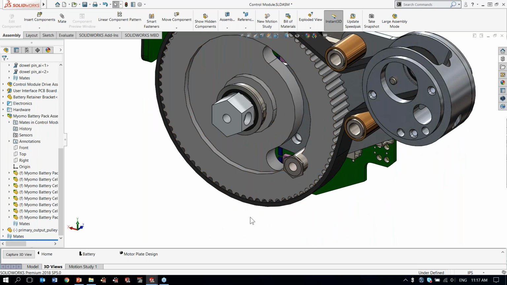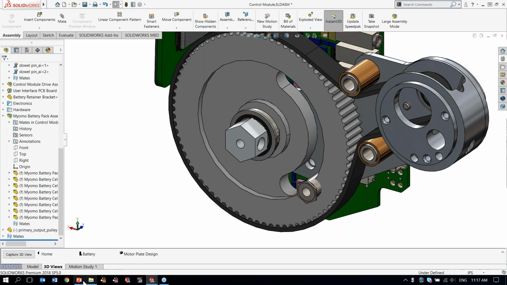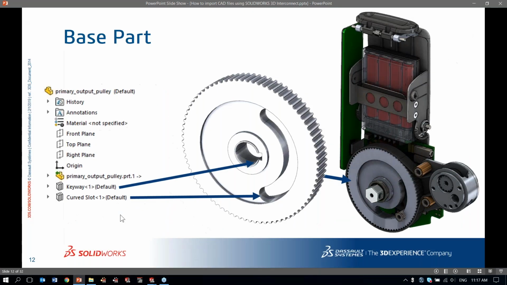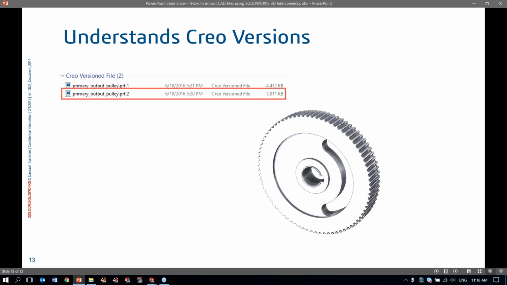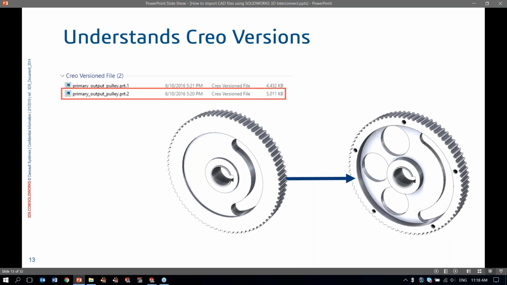So I need to do some changes to that. I'll need to do some edits. But like I was saying before, this was done in Creo. So again, I would go back to Creo and change it. But in Creo, for people who are not familiar, Creo actually creates version files. So the .1, .2, .3, that's their way of versioning files. The beauty is that SOLIDWORKS understands that as well.